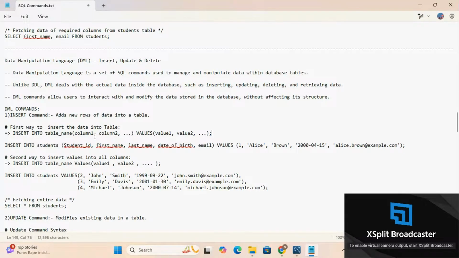That means, if I don't want to pass a value for column 1, and I would like to insert a value directly into column 2, since I don't have any value for column 1, in such a case you are supposed to use syntax 1. How? Insert into table name, followed by column 1 you are going to skip, then specify column 2. Under values, you'll have the value for column 2.